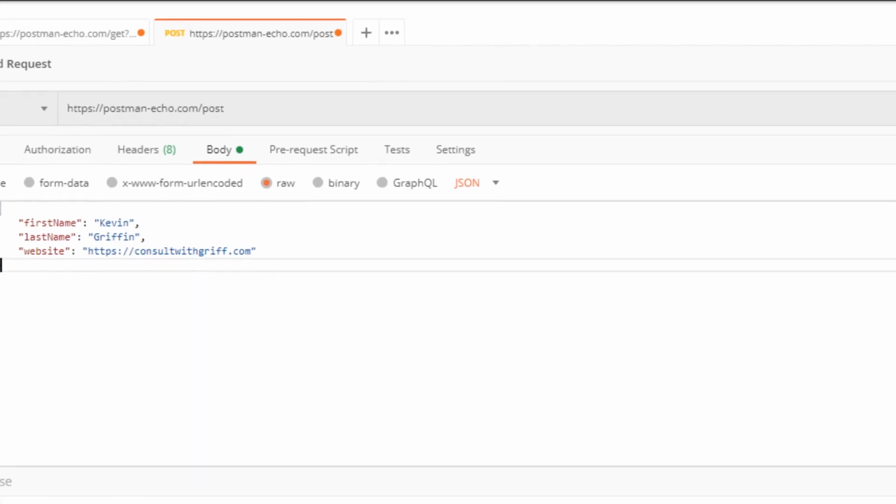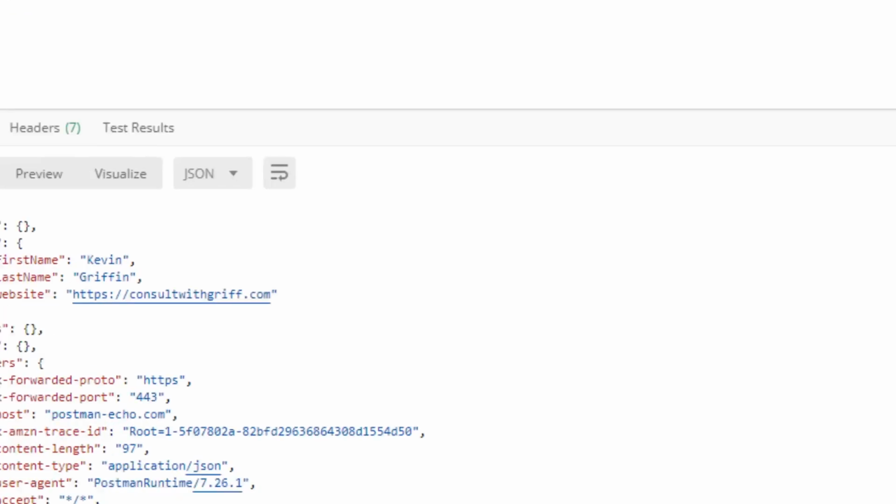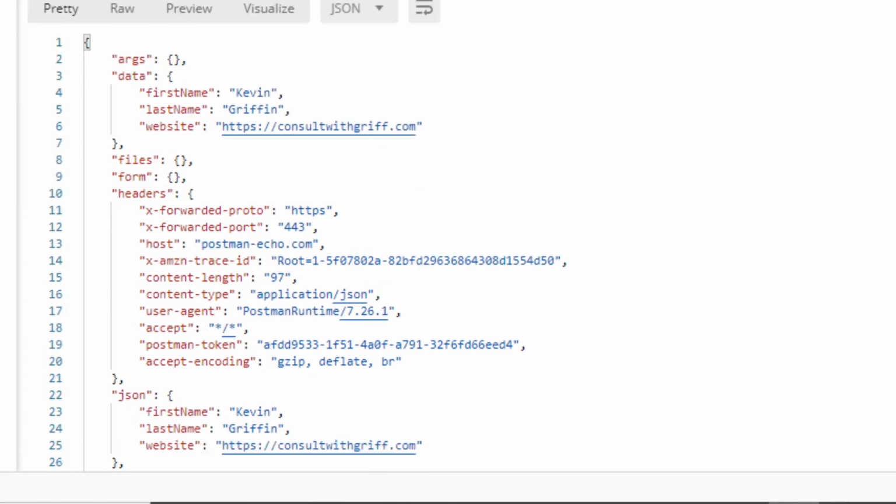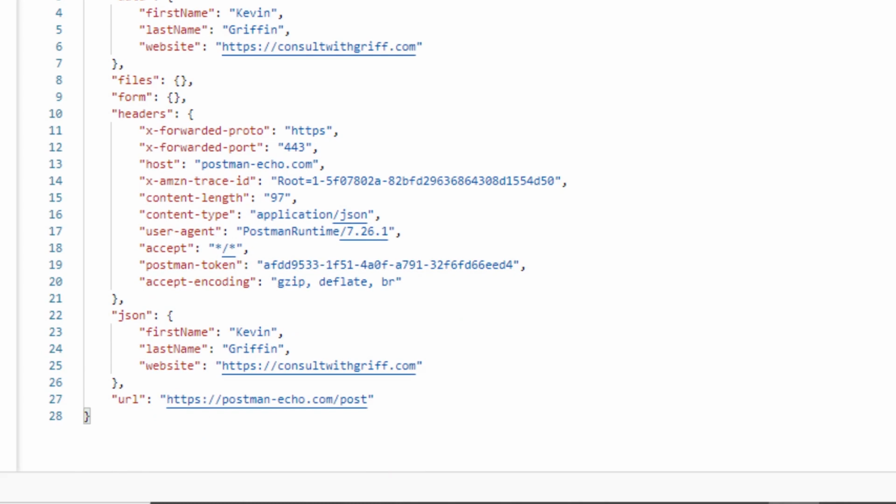And then I will press send again to send this data to the Postman Echo service, which will then send me back a response. We can see this response returned 200 OK, meaning everything went fine. And it's telling me what data I passed in, first name, last name, and website. If I were uploading files or uploading form data, this would all be represented in the post request as well.